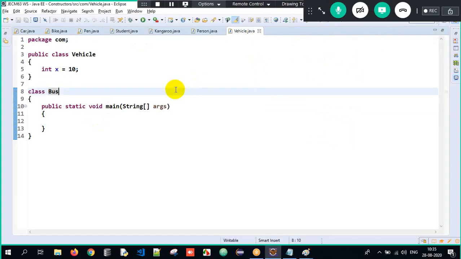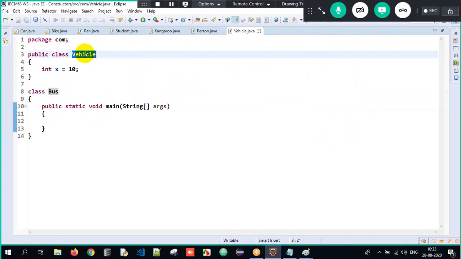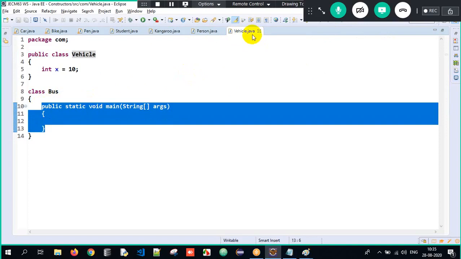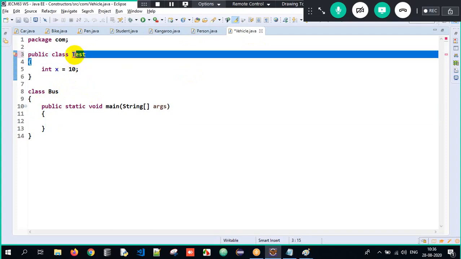The reason is that the class in which the main method is there should be my file name. See, vehicle is my class name and also the file name. But the class which has the main method should be my file name. So therefore, what I generally do here is I'll just write it as test here. I'll just rename it. Just a moment, guys. I'll explain what is happening over here.